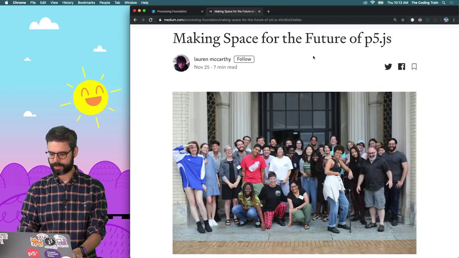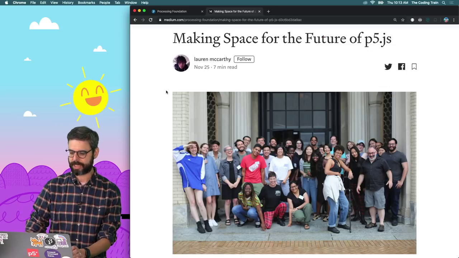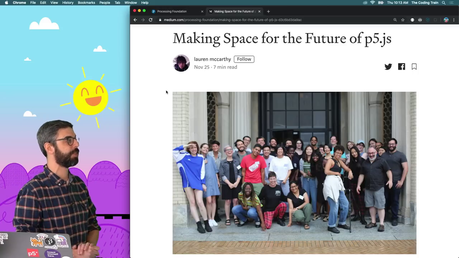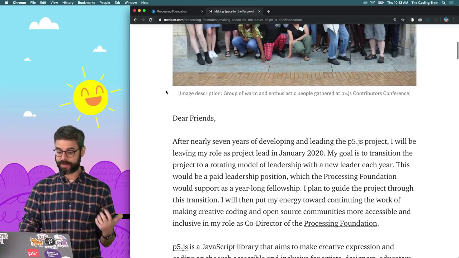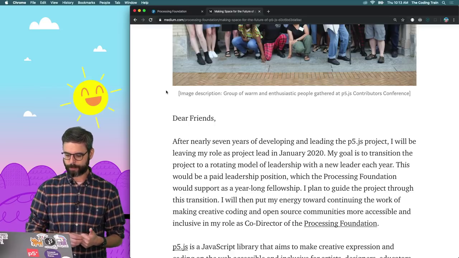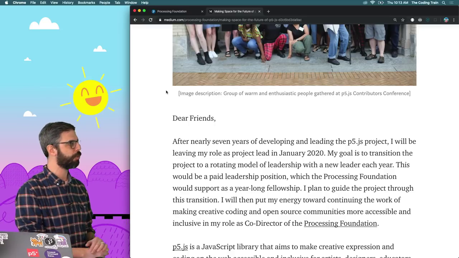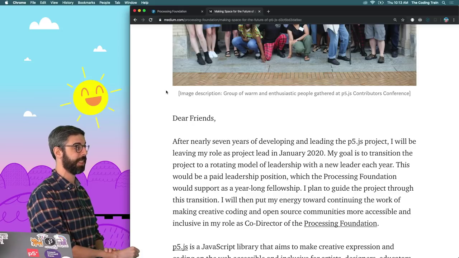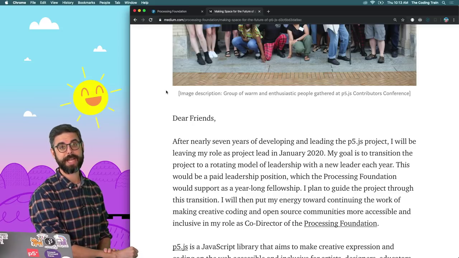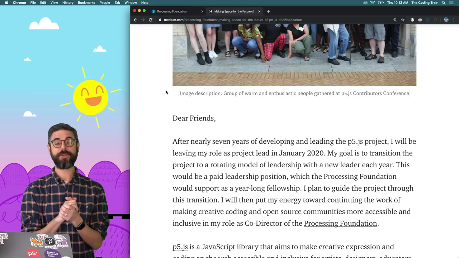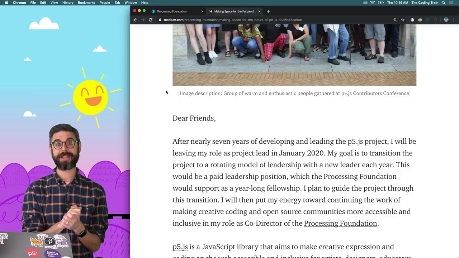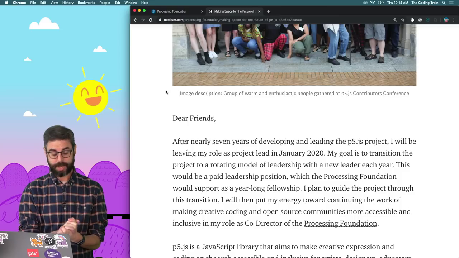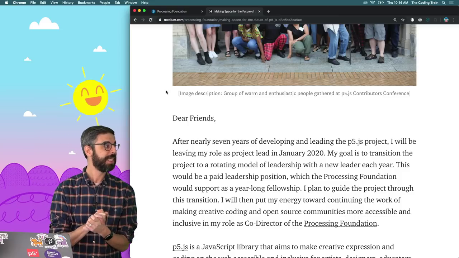No, I don't need to sign in. You can kind of get the idea here from the title, Making Space for the Future of P5.js. So after 7 years of developing and leading the project, Lauren is planning to transition out of her role as project lead in January 2020. And we are hoping to have a rotating model of leadership with a new leader every year, and this would be a paid position.